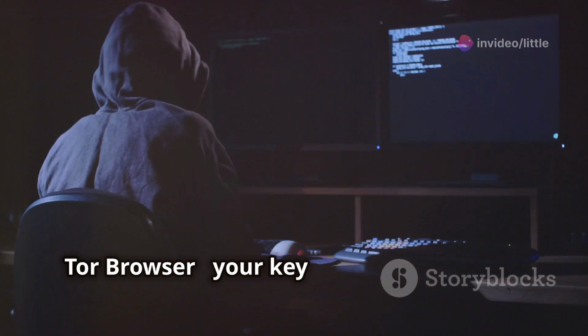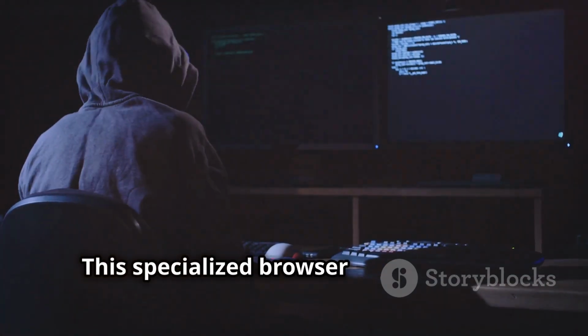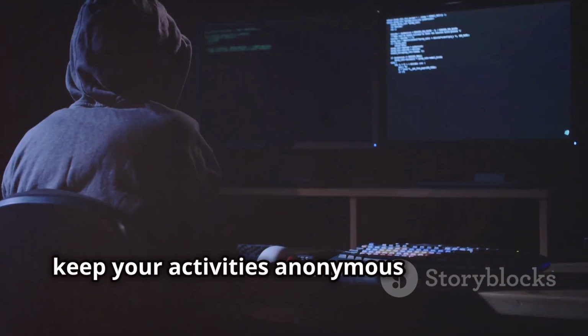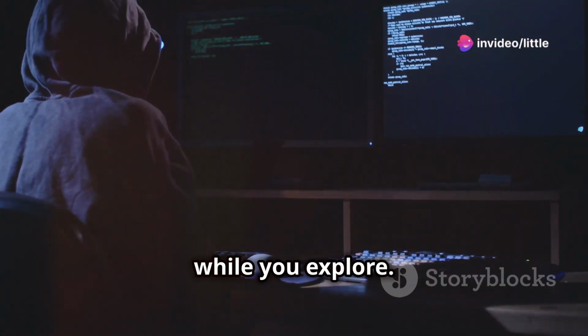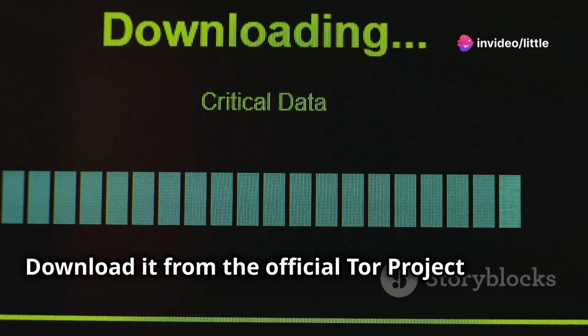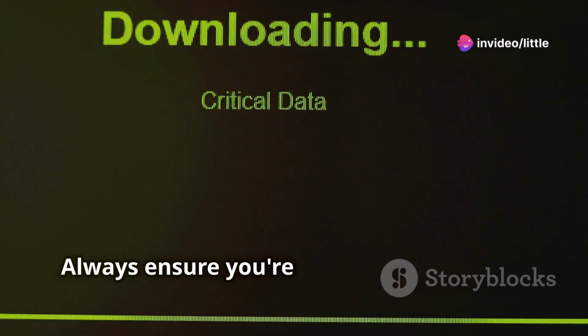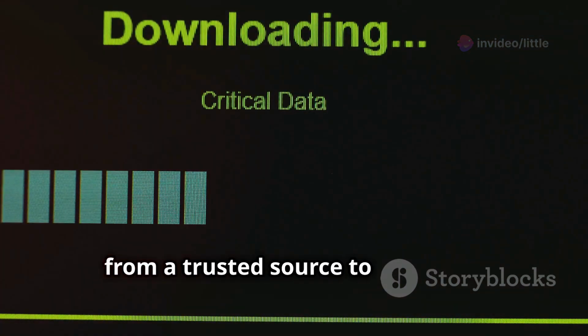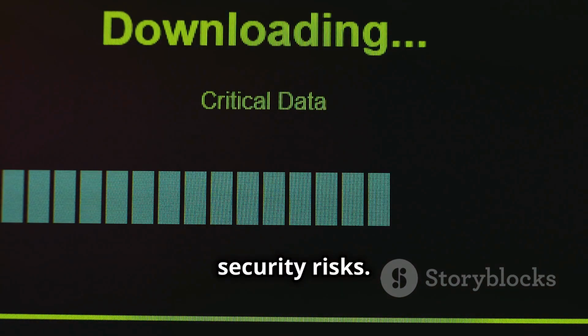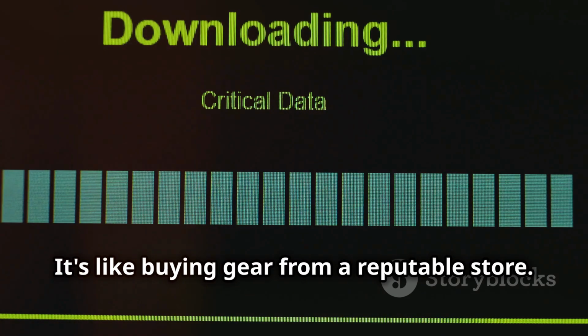Tor browser, your key to the onion world. This specialized browser is designed to keep your activities anonymous and secure. It's like having a cloak of invisibility while you explore. Download it from the official Tor project website. Always ensure you're getting the software from a trusted source to avoid any security risks. It's like buying gear from a reputable store.